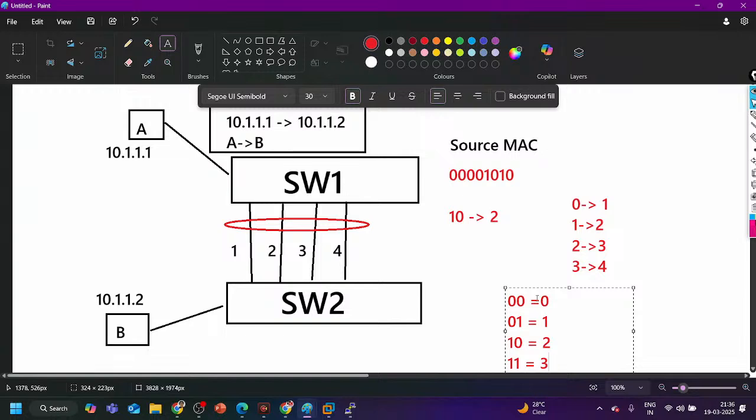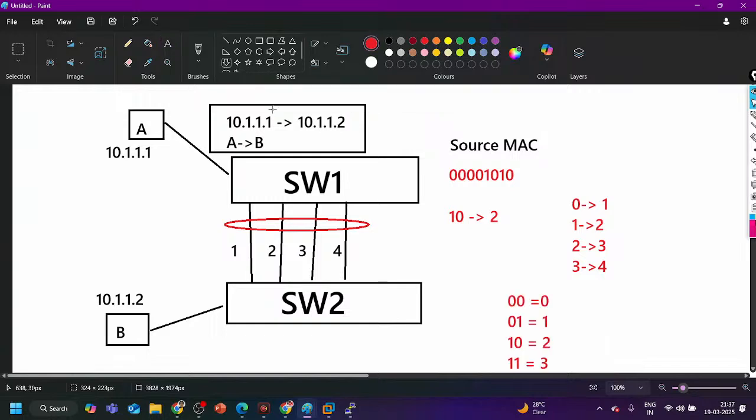So the switch has received the frame. Now it needs to find the physical link in the bundle. It will convert the source MAC address into binary, because the algorithm is source MAC. It will find the decimal value, and corresponding to that value, it will choose the link. If the decimal value is 0, it will use link number 1. If the decimal value is 1, it will use link number 2. So in this case, switch 1 will forward traffic from which port? From here, port number 2. Getting my point?